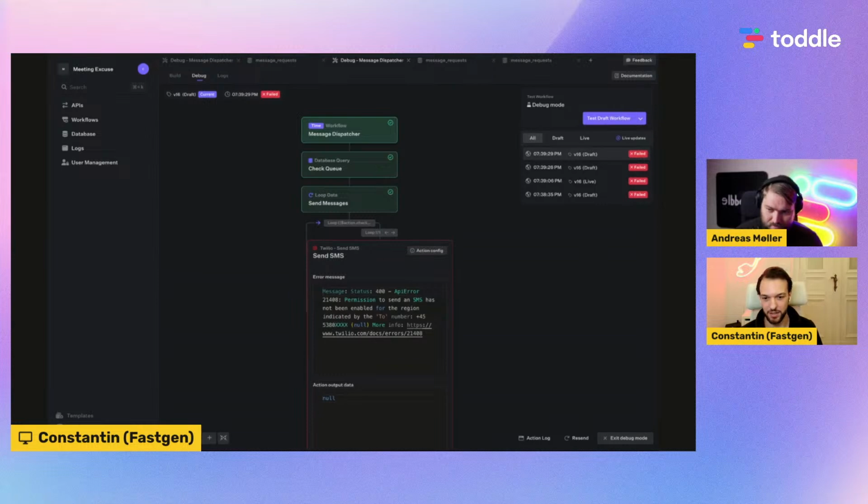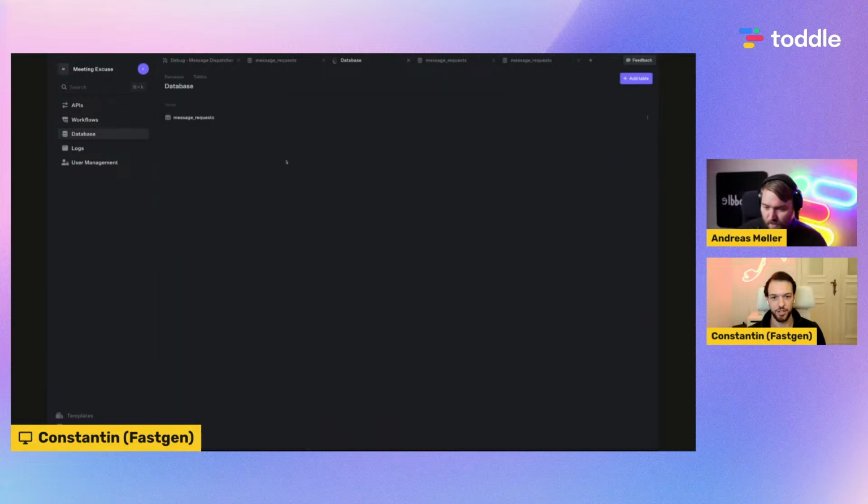Okay, now we have yet another Twilio error. Ooh, the read not been able for the region indicated by the number 2. That sounds like a Twilio settings issue, doesn't it? It does. Alternatively, we can try with your phone number. Let's do, yeah. I'll send you... Oh, actually, I can just change it in the database.